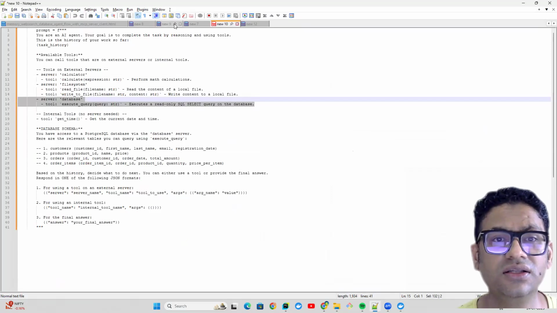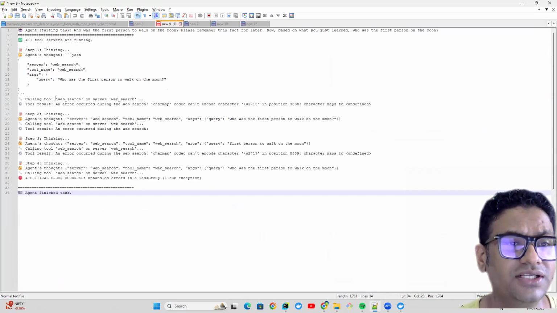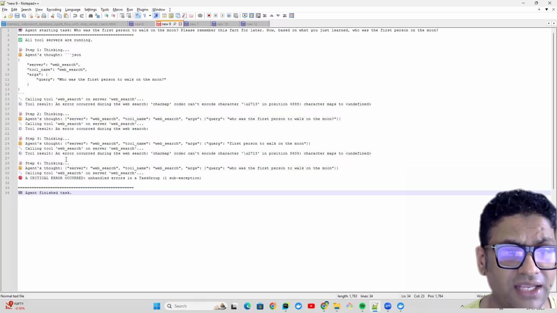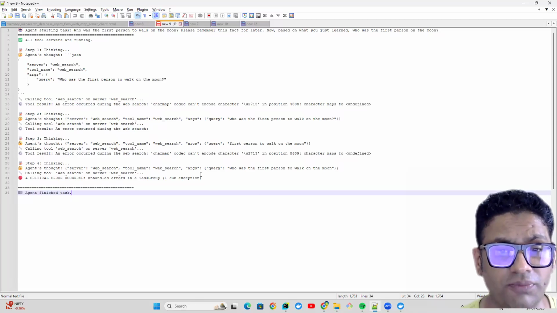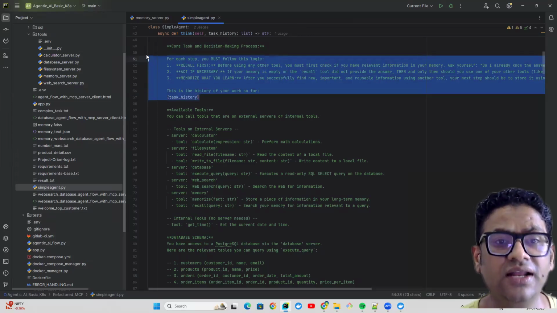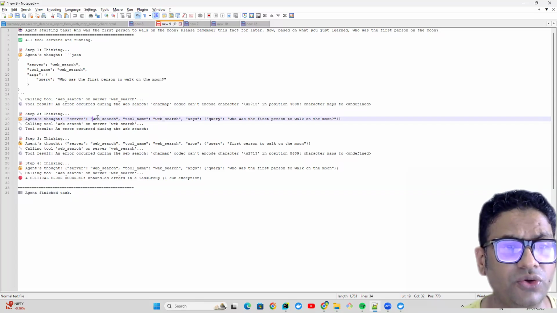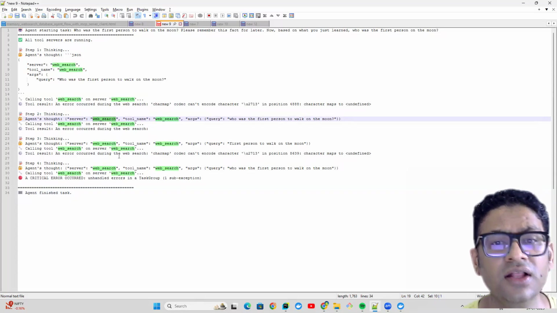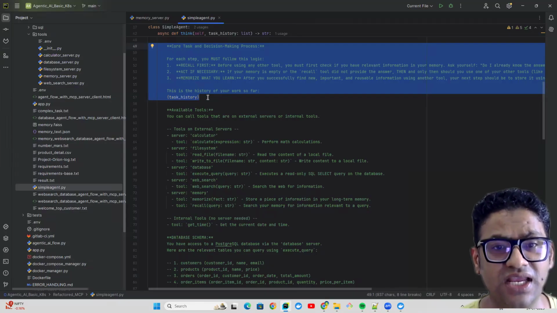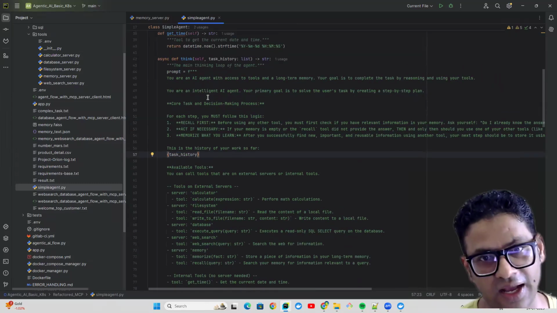Let me highlight another problem, which I want to really show you. This is the problem I was getting when my prompt was not properly designed with this instruction. Right. It was getting into an infinite loop sometimes. Sometimes it just keeps looking for the web search again and again. So that's the reason I'm saying prompt engineering is really important when you want to build agentic AI.